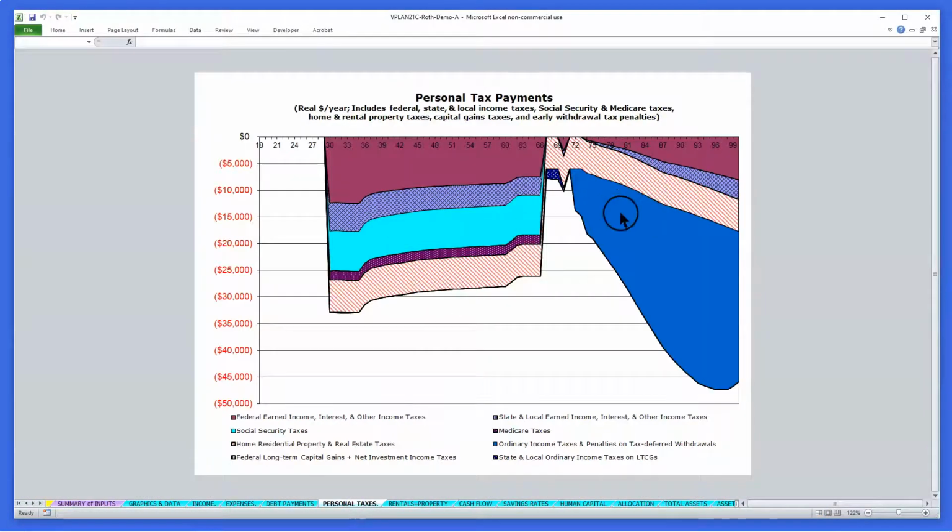And as you can see, first off, to get an overview of what graphics are like, all the graphics have an age 18 to age 100 scale. Most of them, almost all of them, are dollar based. In this case, tax payments are an outflow, so they're presented as negatives. In this case, you can see that they're beginning at age 30.